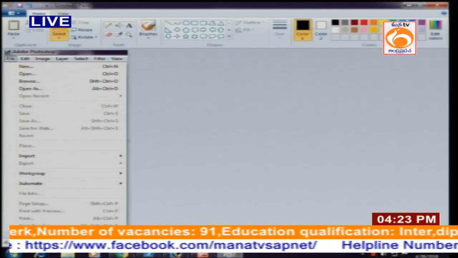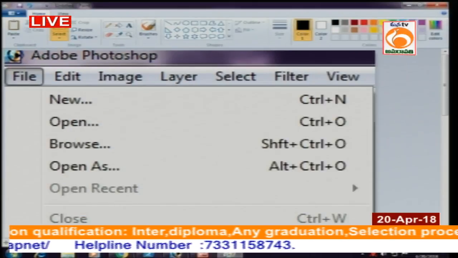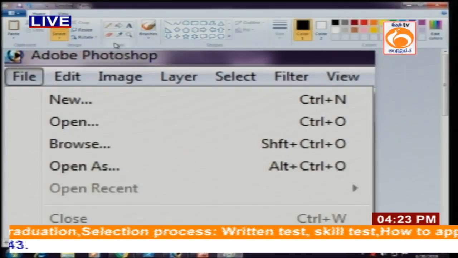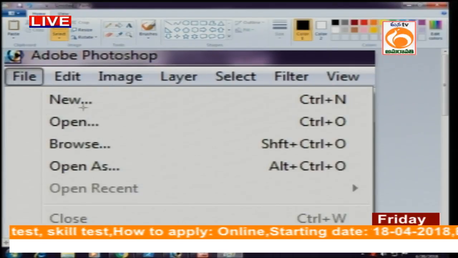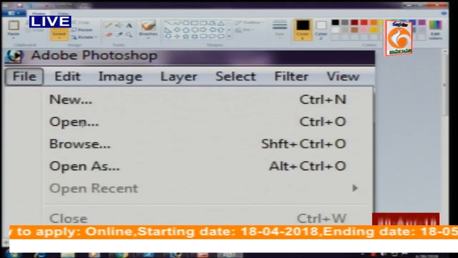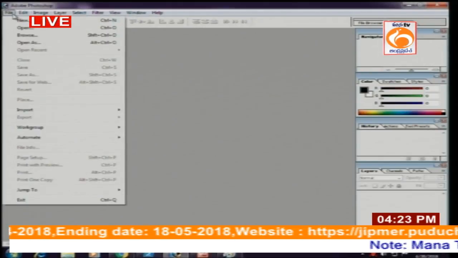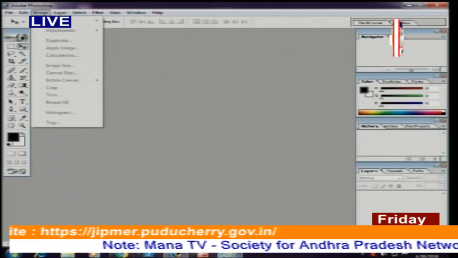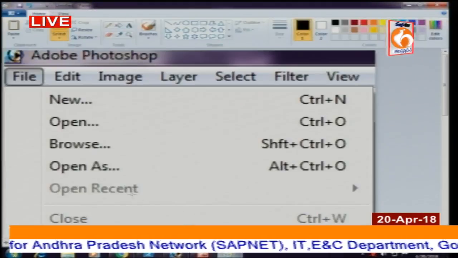So I'll show you here. See, in File we actually have New, Open, Browse. If you can see in Photoshop, when I open the Photoshop for you, when I open to the file, you are not able to see all this. So that's why I am actually going to open this in a new tab.